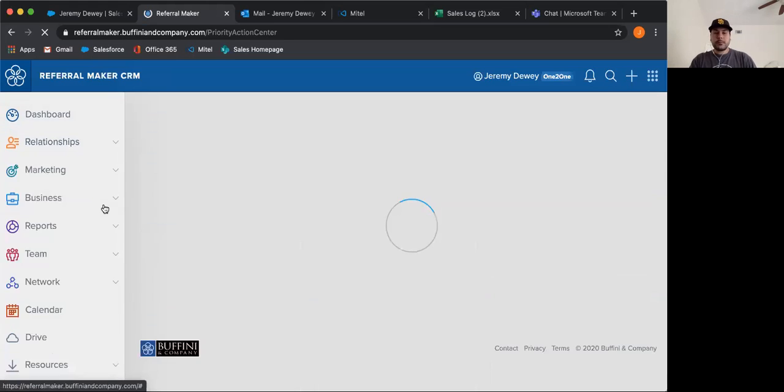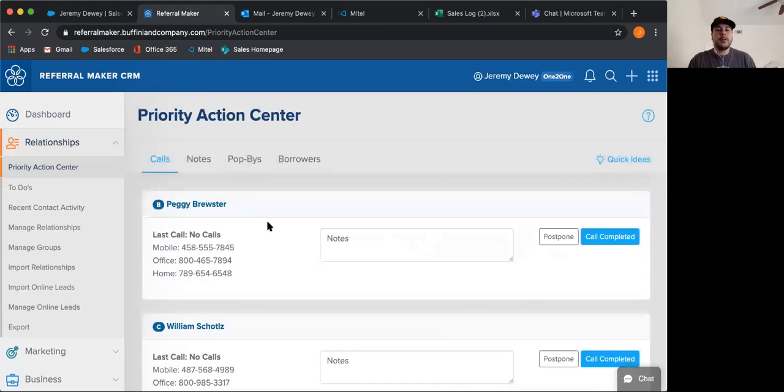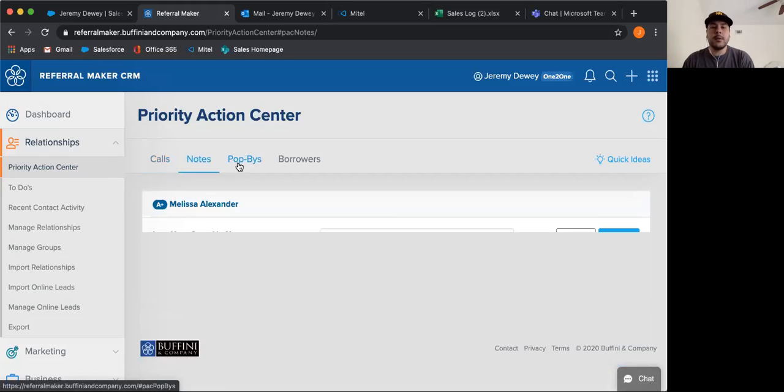But the cool thing is, these 2 clients that you just made phone calls to are going to automatically reappear in your list again based on their ranking here. A+ reappear every 30 days, A's every 60, B every 90, C every 120. So as you can see, it's automatic for you. They pop up for you automatically, telling you who to call, so you never have to do any type of brain work on who to contact for your clients. It does it all for you. This is a huge feature of the CRM. The Priority Action Center does the same thing for notes and pop-bys.